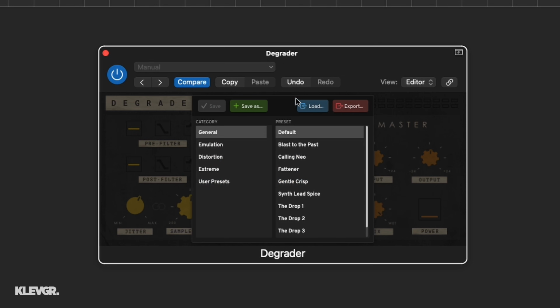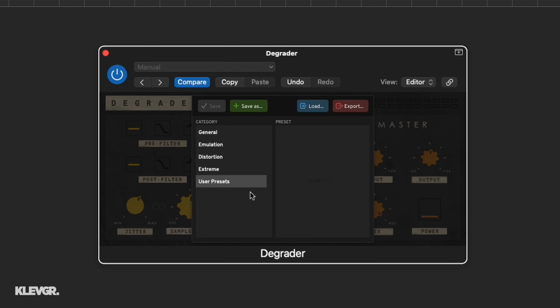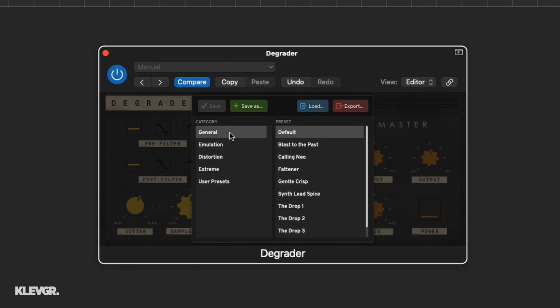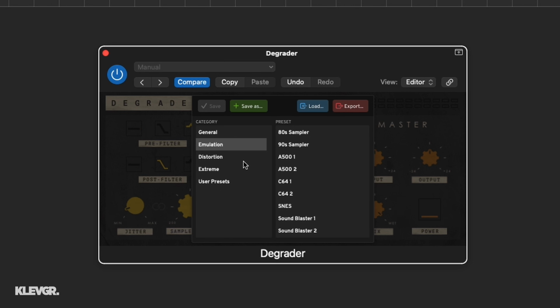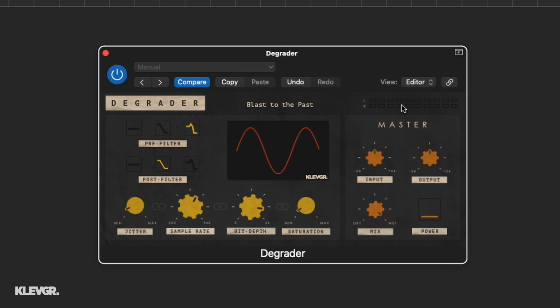And last but not least, we have the preset drop-down menu. Here you can save your own favorite presets and, of course, also choose from the many built-in ones. They span from subtle effects and emulations of old gear to extreme distortion and bit-crushing mayhem, basically. All right. So those are all the controls of Degrader. Oh, and one last thing. If you want to reset any of the controls to its original position, you just double-click the knobs, like this.